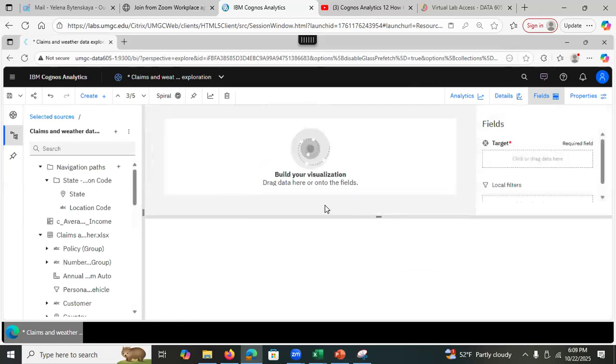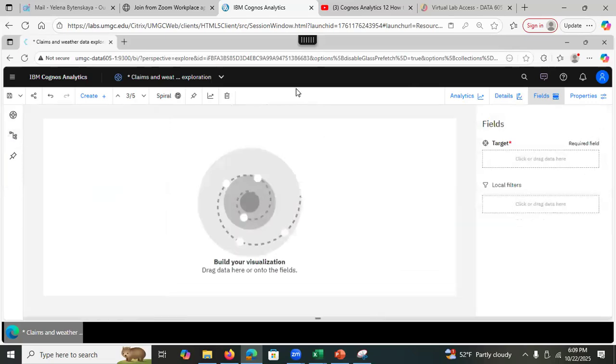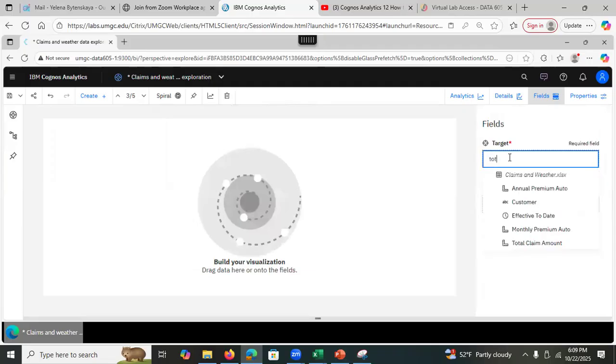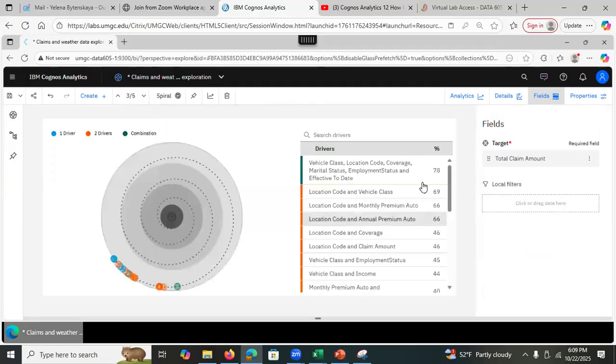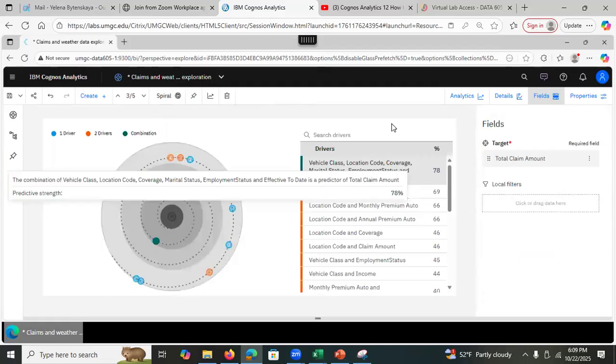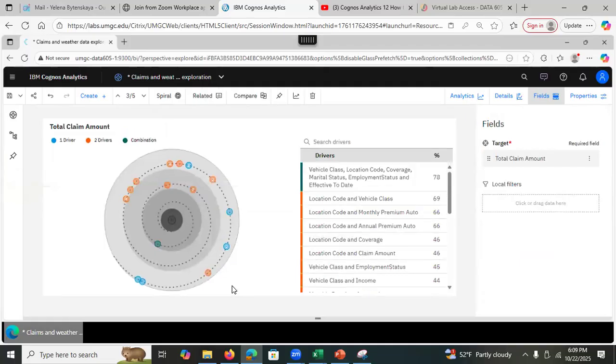And let's close this panel. This is how I can do it. The target is total claim amount, right? So just type here, I can do it this way. Total claim amount. And what is this? It shows the drivers of the total claim amount. One driver, it's a one-way driver, it's a single column that predicts the total claim amount. And then the two-way driver, two drivers, it's a combination of two columns, and this is a combination of more than two columns. This is important because this is going to be what? The decision tree, right? The combination of columns.